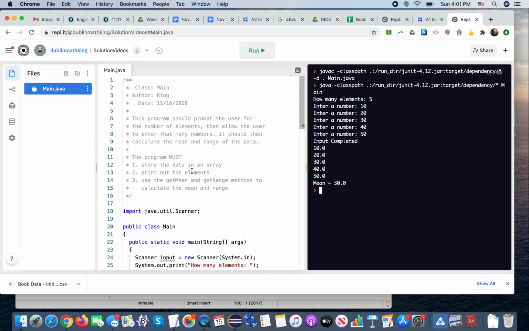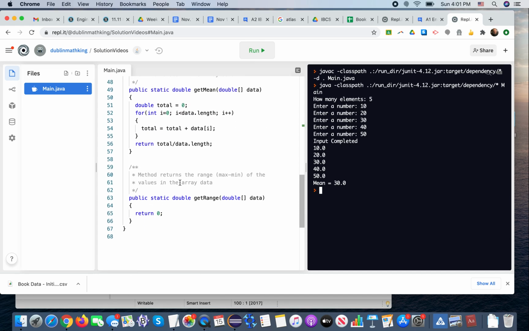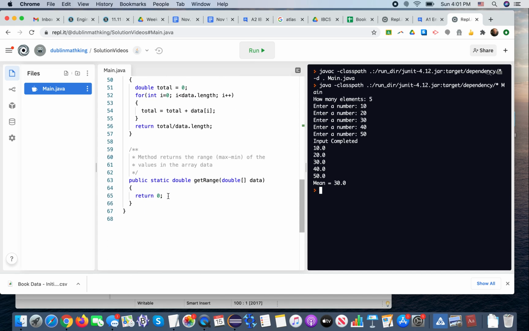If you notice now, we've stored the data in an array, we print out all the elements, and we've done the get mean method, so we just need to do get range. The range of a set of data is the highest number minus the lowest number. So what we're going to do here is, if data.length is less than or equal to 1, return 0. If there's not at least 2 elements, then we're going to say the range is 0.